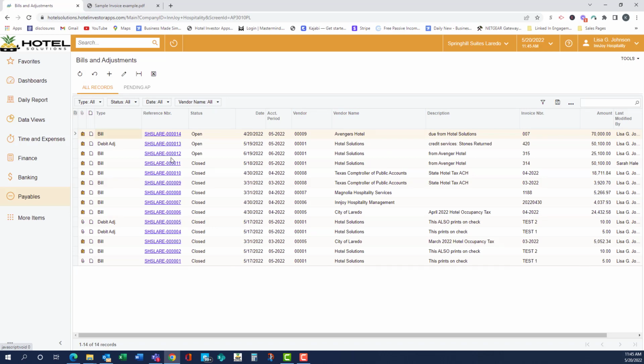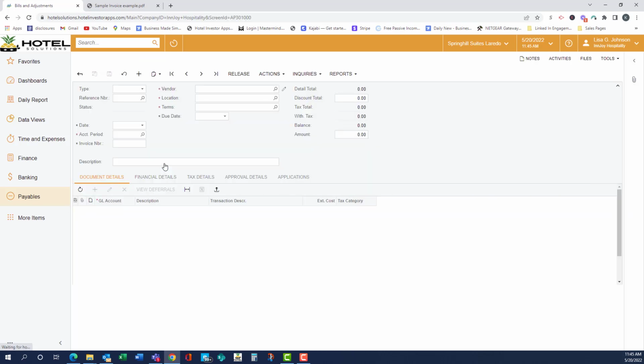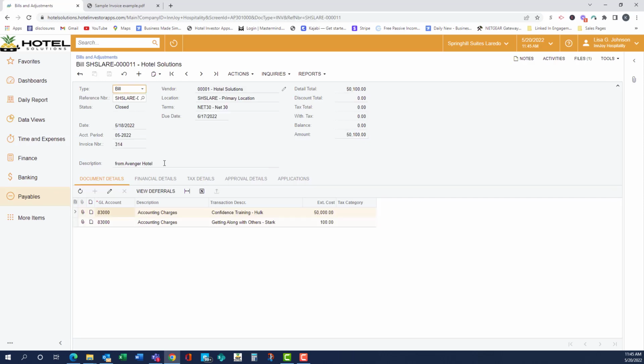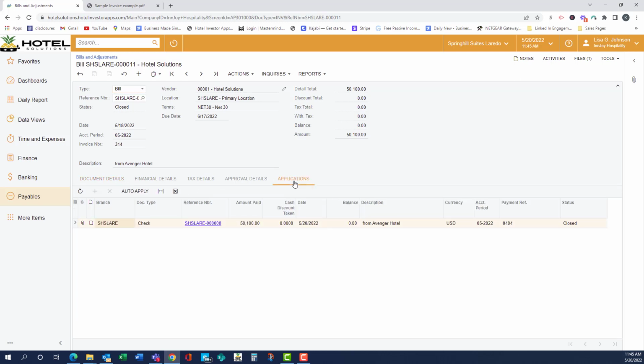So I'm going to go ahead and open this Hotel Solutions invoice down here that's closed, and we can see the date, when it was posted, the invoice number, the amount, and then the breakdown. And since this was closed, I'm going to go over to applications, and I can see that a check was cut on the 20th and the check number is 404. So that's very useful.